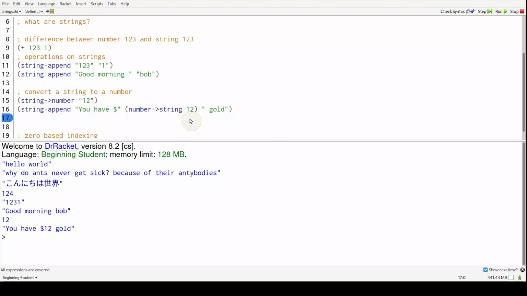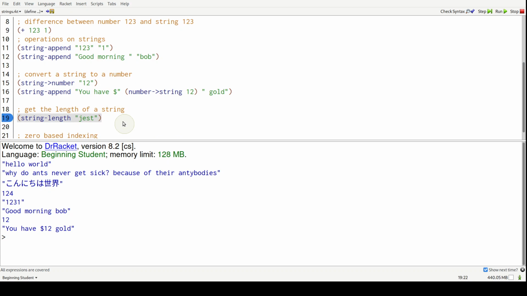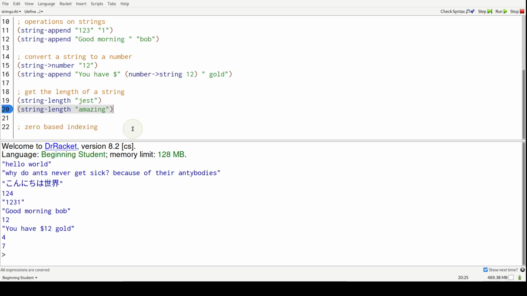You can also get the length of a string, right? That's just string dash length. Let's say jest, right? That gives us 4 because 1, 2, 3, 4. There are 4 characters in the string. No surprises there. Control R. We see a 4 here. Let's do another string length. One last example for that. String length. Amazing. Control R. That gives us 7, right?